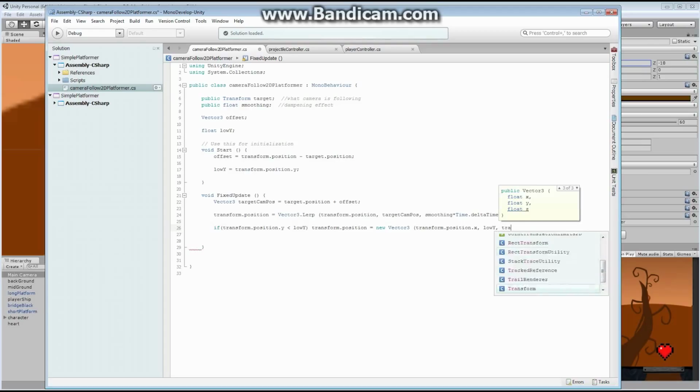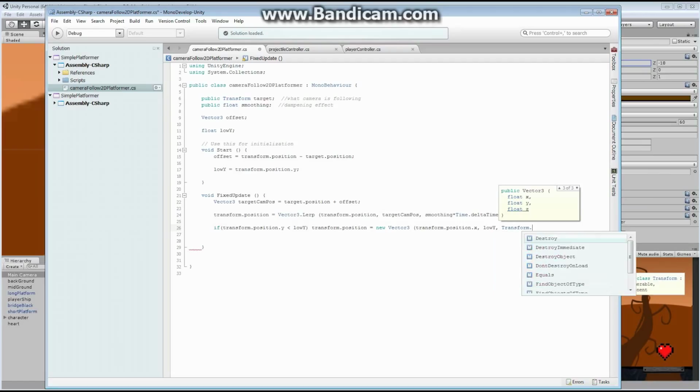The last one is little t transform.position. Oh, I hate it when it does that. Just give me my little t.